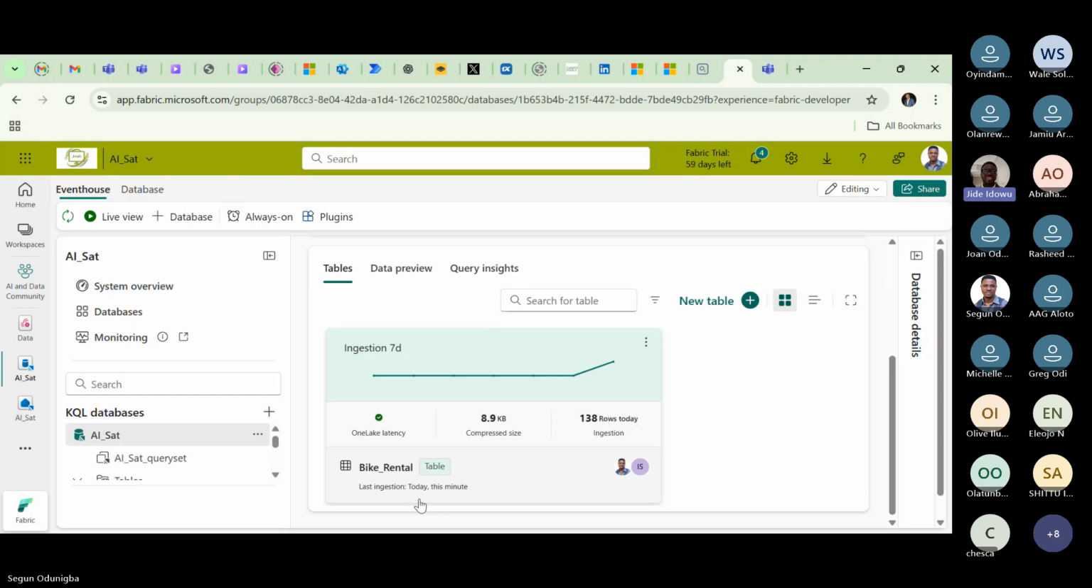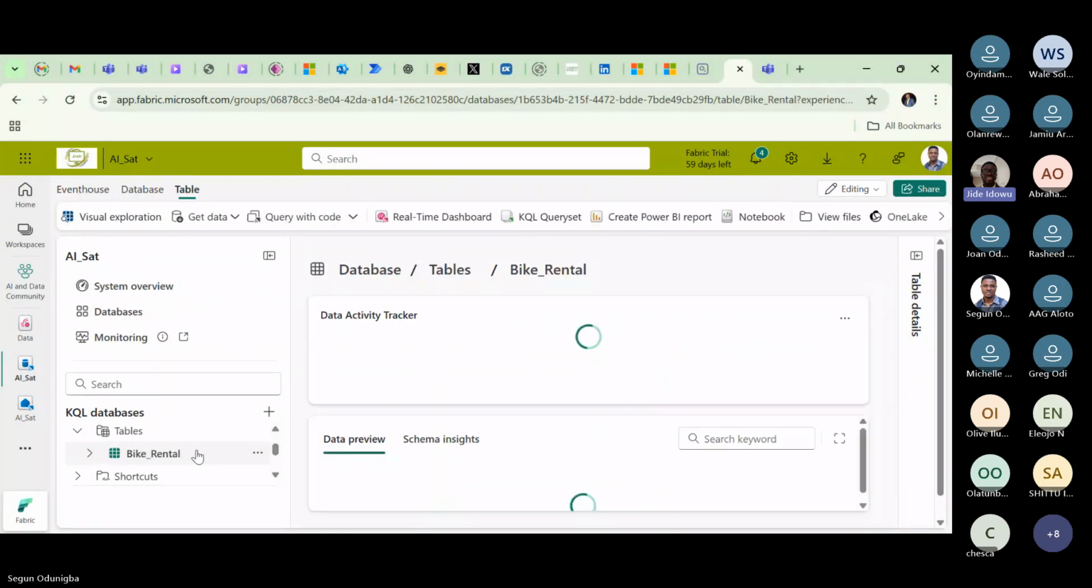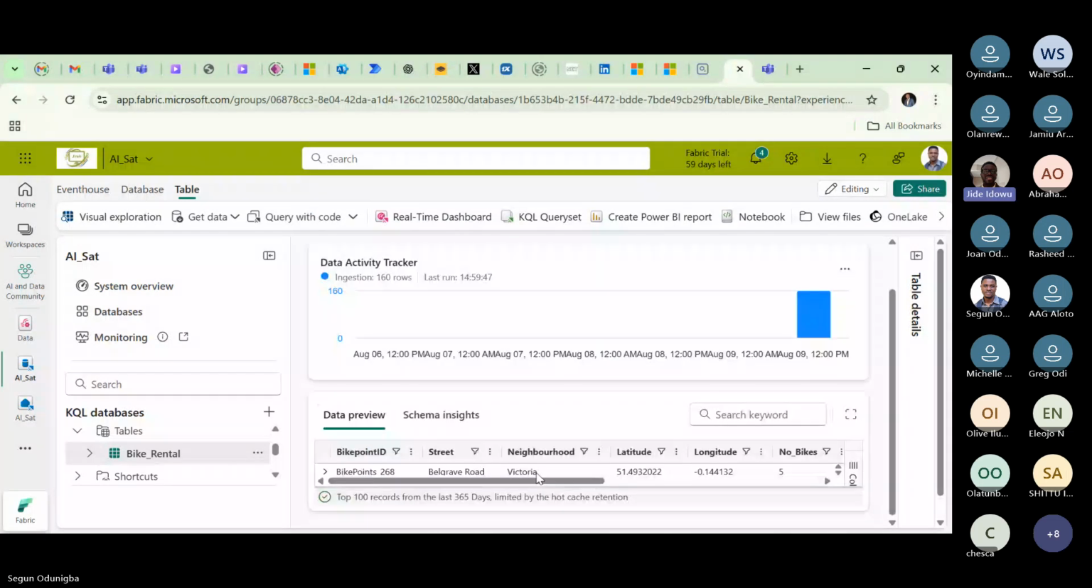I don't want to use a shortcut so that people can see. So if you scroll on your KQL database on the left, where you see AI_SAT, scroll, you see the table now. We call it bike renter. Click on it, the name of the table, bike renter. Correct. Just to show that everything is fine.